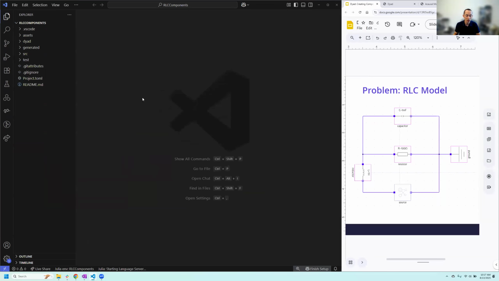Okay, so once you select where to save, a new VS Code instance is going to open up, and it's going to have your generated component library folder structure exposed on the left side. So you can see here we have this RLC components project folder in my Explorer on the left side right here.